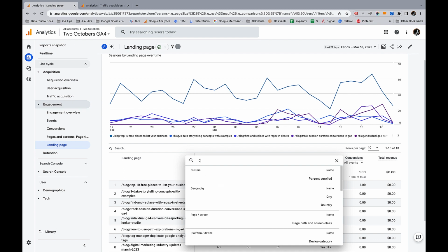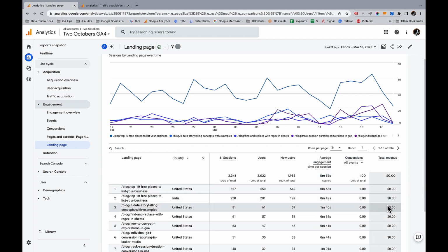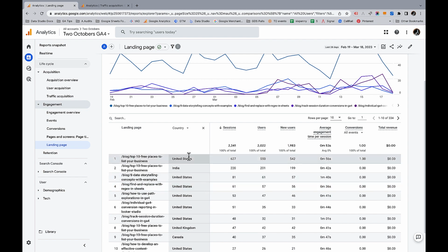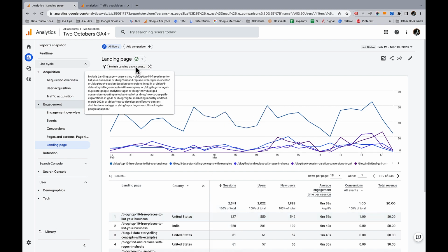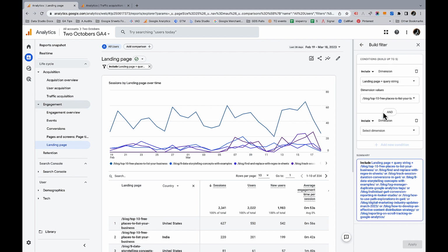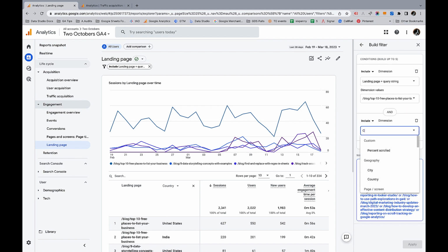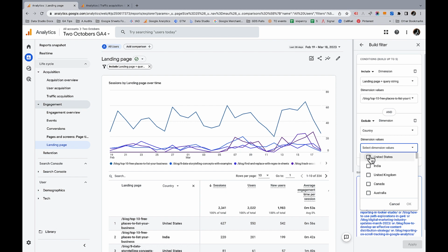And then I can do the same thing. I can just add country as a secondary dimension, which is kind of a nice way to look at things. So now I can see United States, India, United Kingdom. And if I wanted, I could filter out and just look at non-US traffic. I guess we might as well do that. So we'll say country, and again, you want to change that to exclude. Apply.